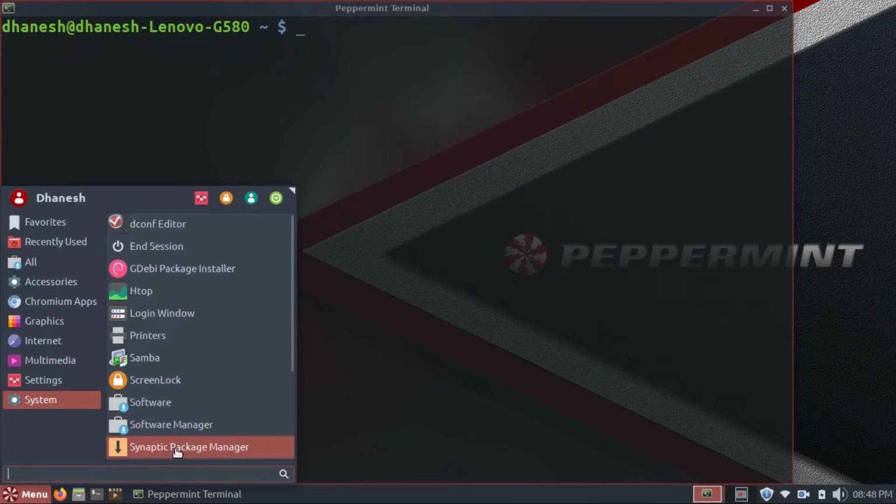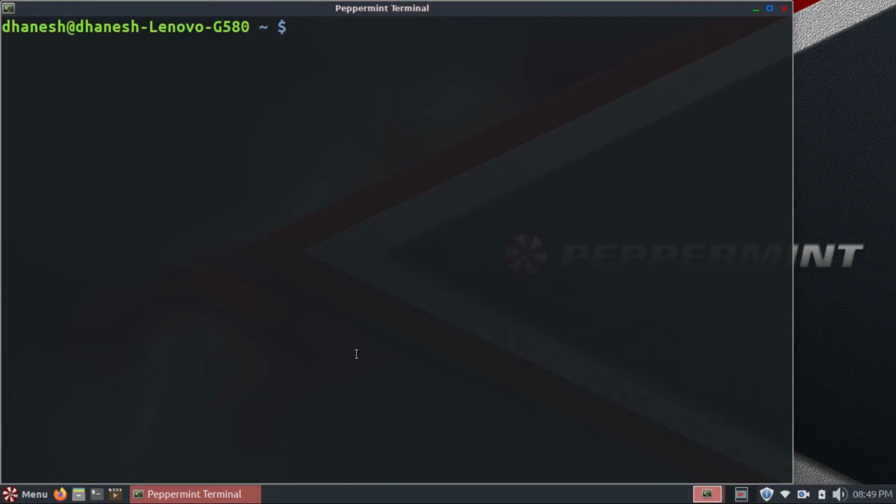So you might be wondering, why bother with a package manager when you already have a software center? Because package managers are much faster and also you can do some really cool stuff with it. So keep watching. Let's get started with the first command, which is sudo apt install.